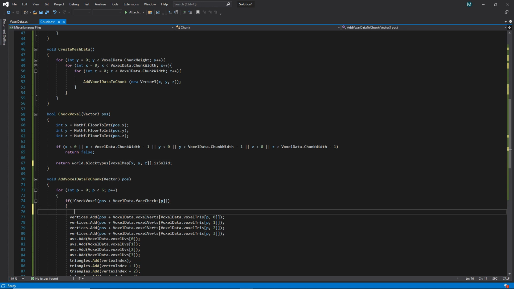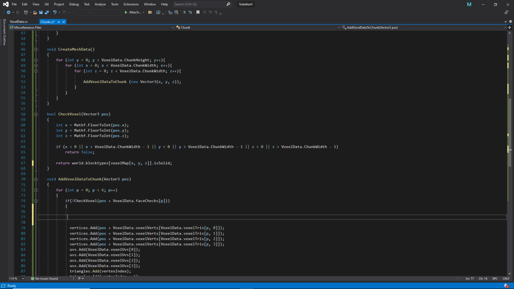Okay. So we're gonna put that there. It's gonna be byte blockID equals voxelMap, then int position.x, and then int position.y, comma, int position.z. Okay.